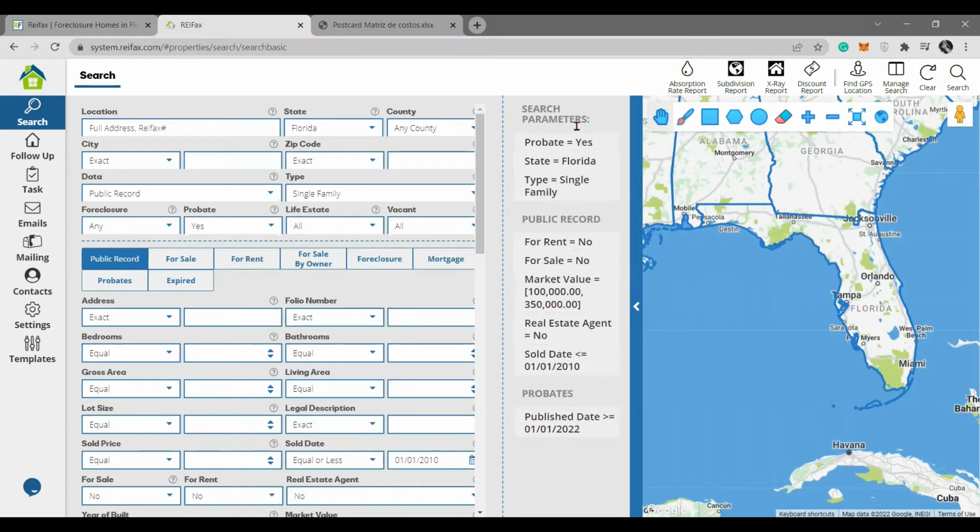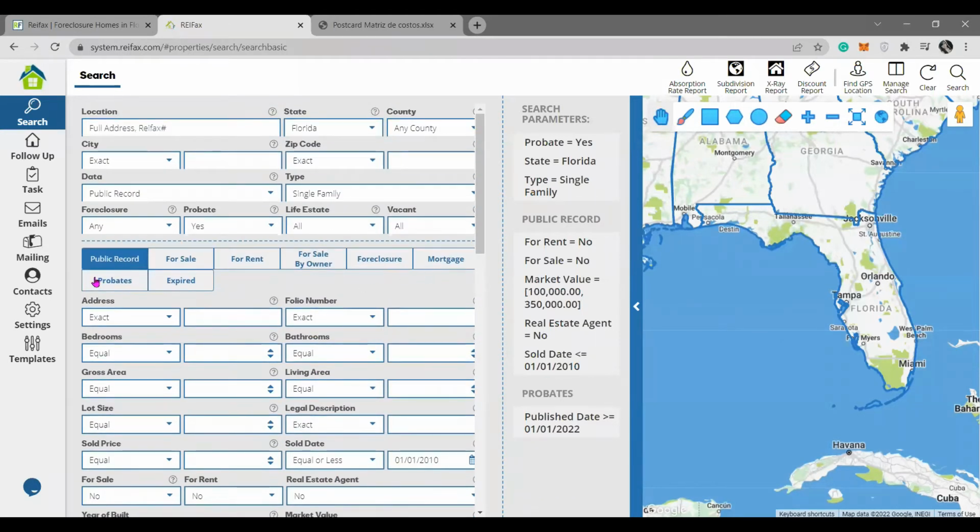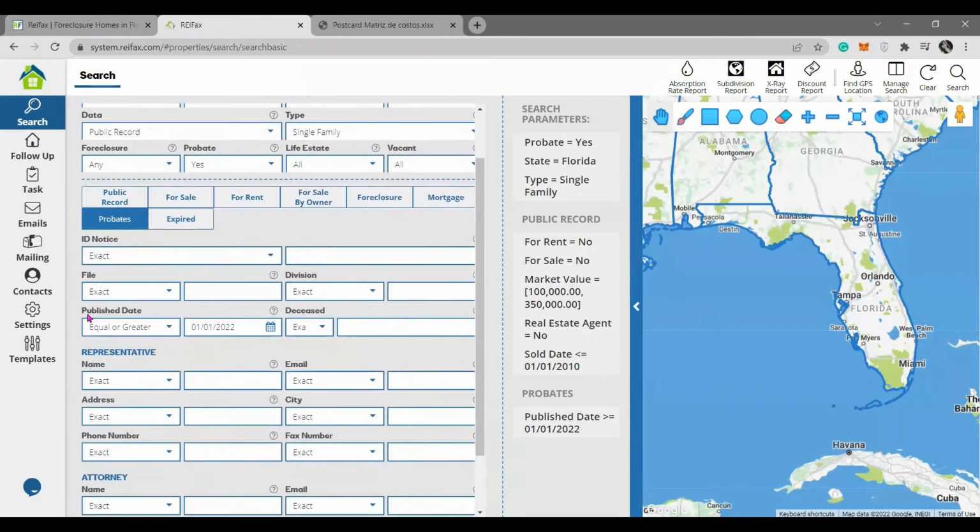Again, I already selected the parameters. Let me walk you through: Florida, the state, single family properties, properties that are probate, yes, okay? I also selected here properties that weren't sold in the past 12 years, almost, okay? And properties that have this market value, okay, between. Apart from everything, I went to the probate filters and I selected only those cases that were registered since January this year, okay? Those are my parameters.